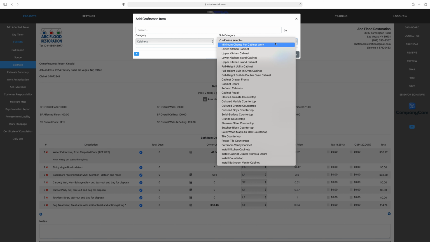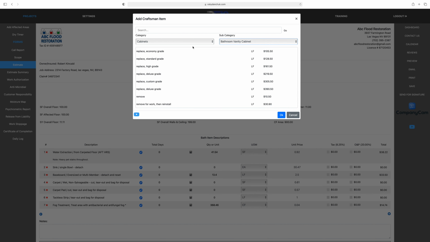What kind of cabinet am I looking for? Is it a kitchen cabinet? Nope, it is not. Where is it? There it is, bathroom vanity cabinet. I'm going to click on that. And so from the main category of cabinets to the subcategory bathroom vanity cabinet that I chose, now I have the choices that I can choose from. So I can either replace it or standard grade, economy grade, whatever I want.